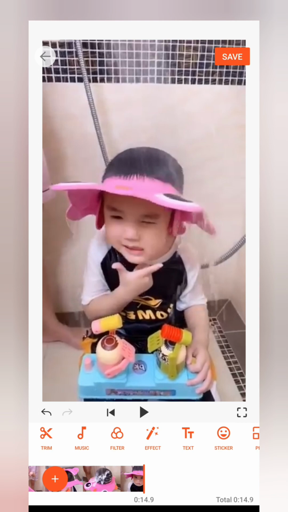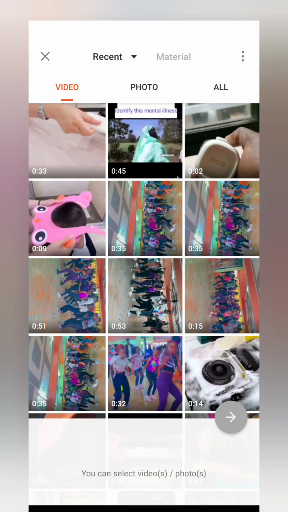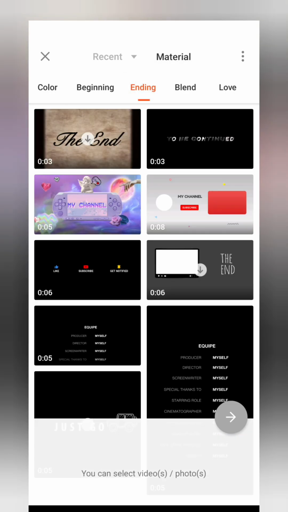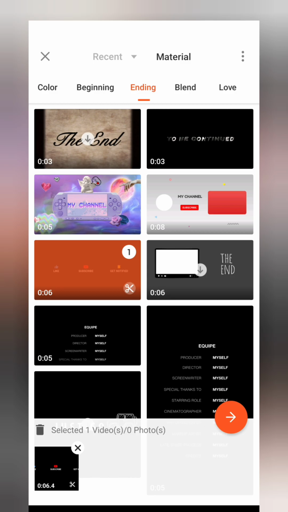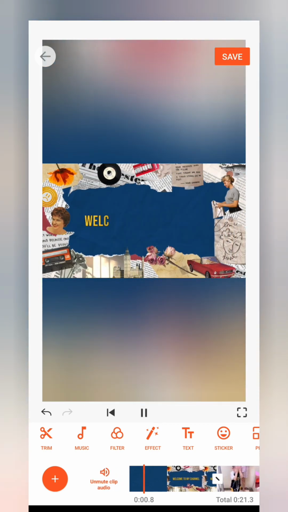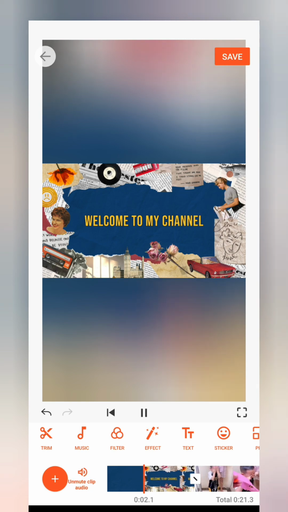And then you go all the way at the end of the video and then you click the plus sign, go back, click the material and select ending. So it will give you various outros, how you will want the video to end. I've selected the one that says subscribe, like and share. So let's see how the video looks.